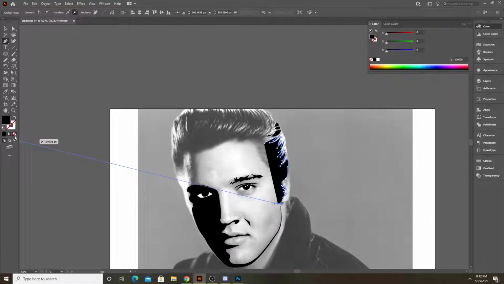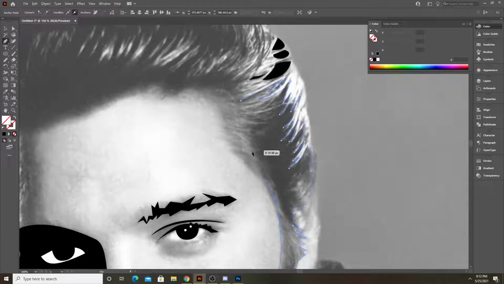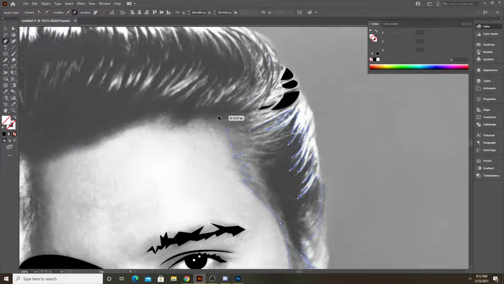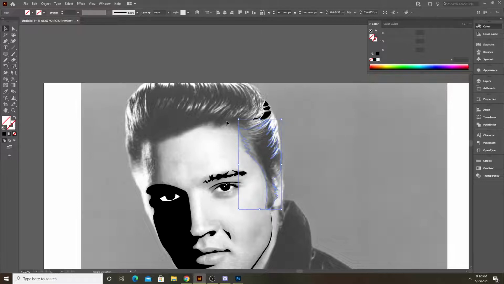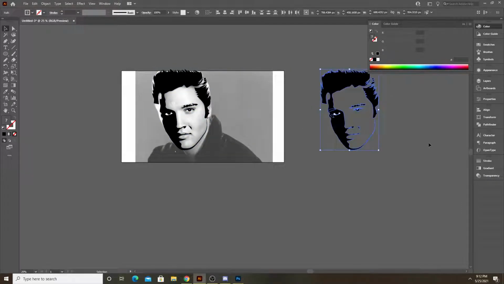Okay, let me turn off the fill so I can see this part. And I don't know, I guess just make some zigzags right here. And let's see, somehow connect this right here. Okay, let's paint it black and see what that ends up looking like. Alright, so yeah, now it's starting to look like Elvis.